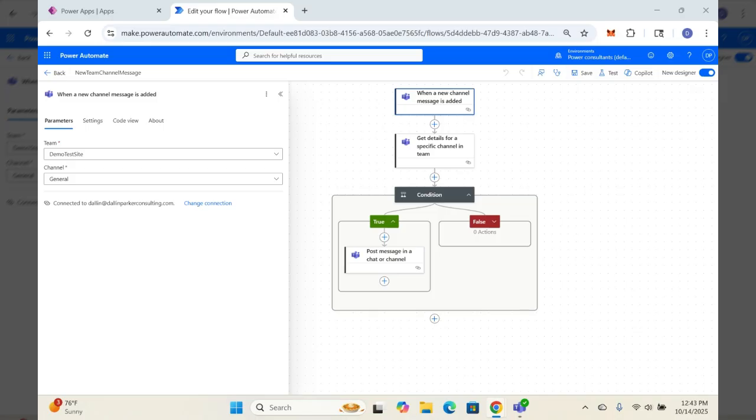In today's episode of Know Your Triggers, we are going to discuss the Teams trigger for when a new channel message is added. In this particular use case, we're monitoring a channel, checking the posts, and when a message is added with the word urgent, we're notifying someone.